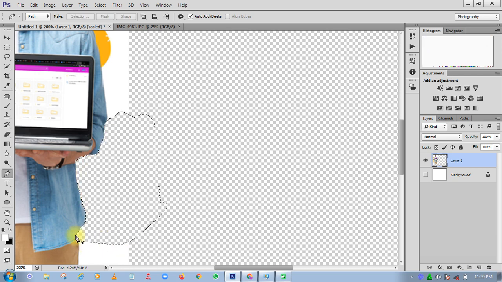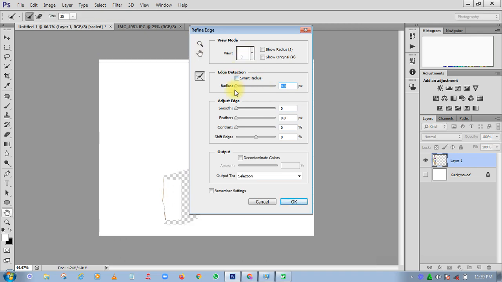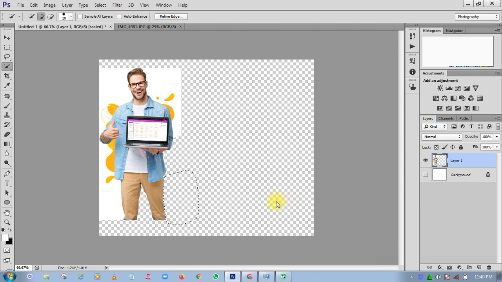Control Enter. Delete that part. You can see it's going. Once we are done, I'll show you the next step for us to use. Just keep doing it. Control Enter. Come over to this, Refine Edge. Radius. Smooth. Increase the smoothness to 100. Click OK, then delete this part.